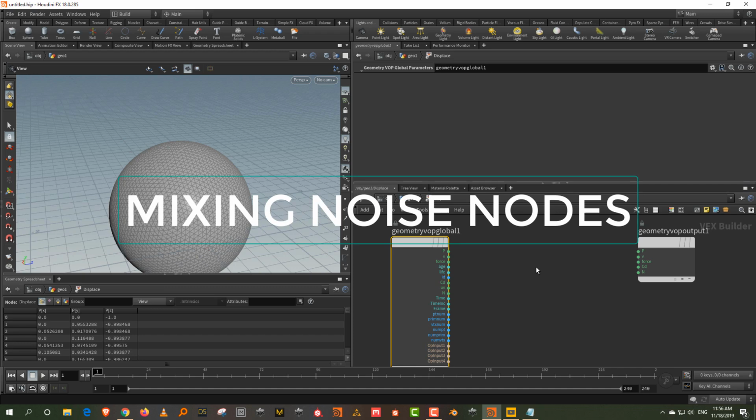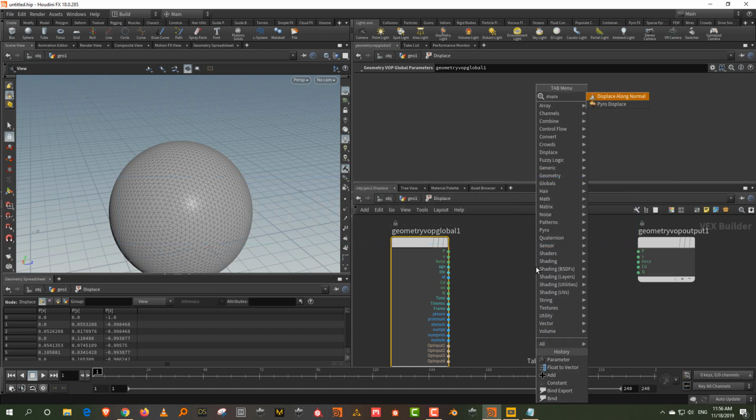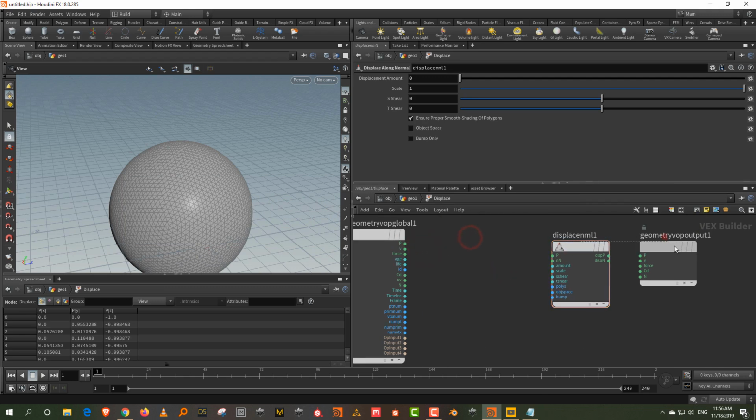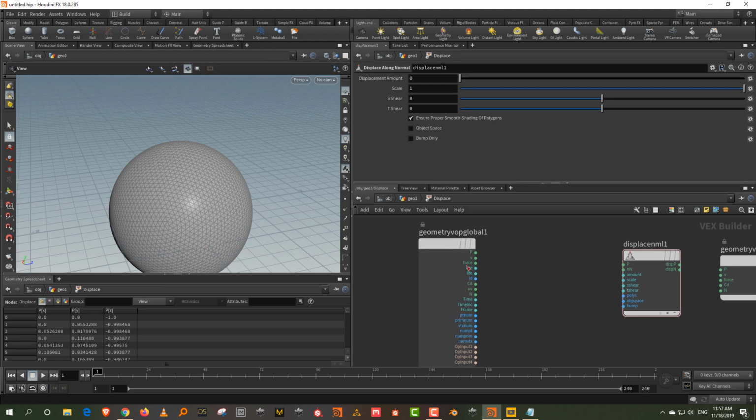So what you do is you get something called displace along normal, which is a ready-made thing. Stuff like this is something that you probably wouldn't do in VEX, because trying to build something like this would require a fair bit of code. And this is ready-made in VOPs, so you don't need to worry about it.